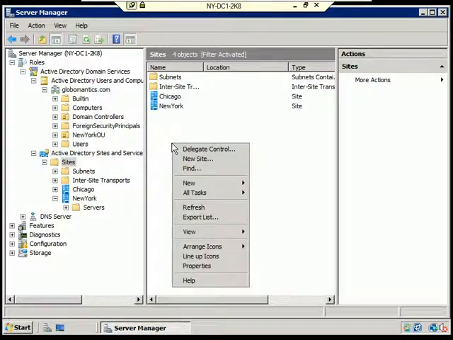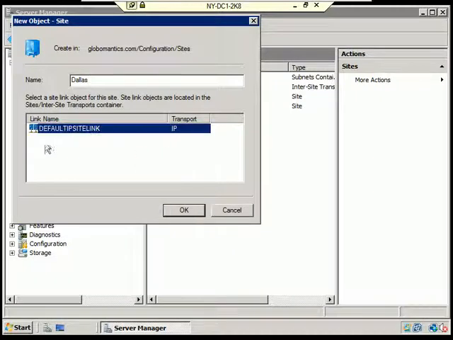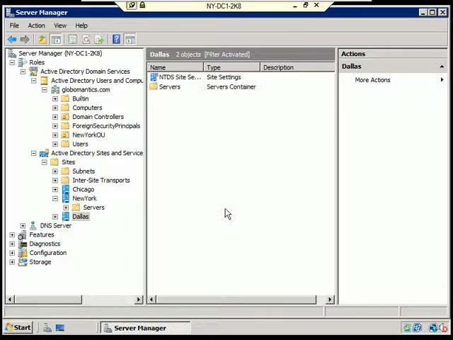We go to Sites. I'm going to right click here on the New York sites. I'm going to create a new site, and we're going to call this simply Dallas. We'll continue to use the default IP site link and tell it OK. Of course, it gives us this set of information, and we're just going to tell it OK. Now that we have the Dallas site created, we can go ahead and add in our read-only domain controller.